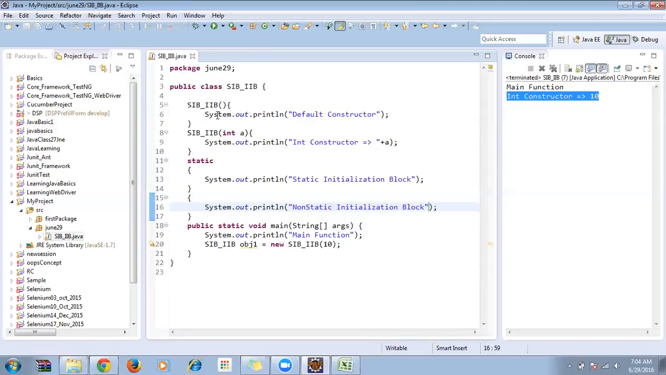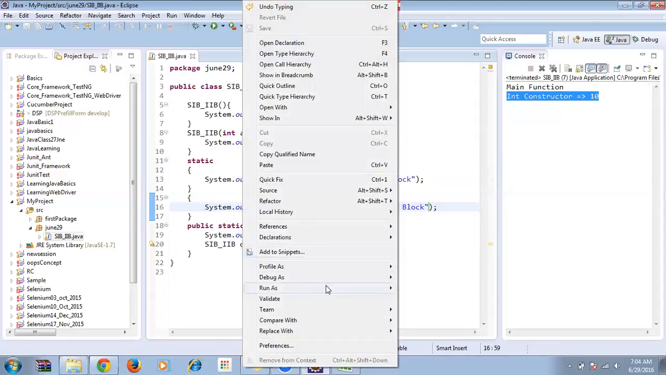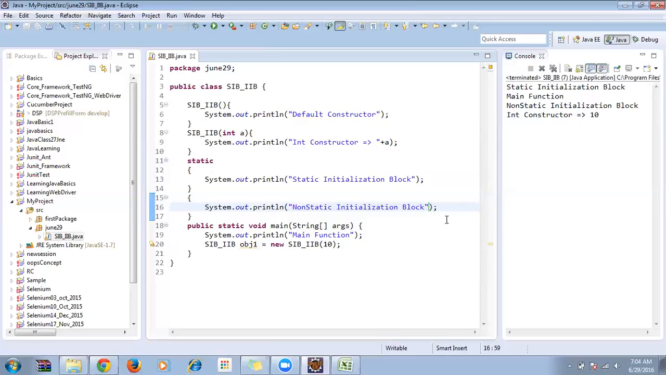But how it will be called over there, we'll see. Now I'll try to execute it. See what happens right now. Can you see the output?